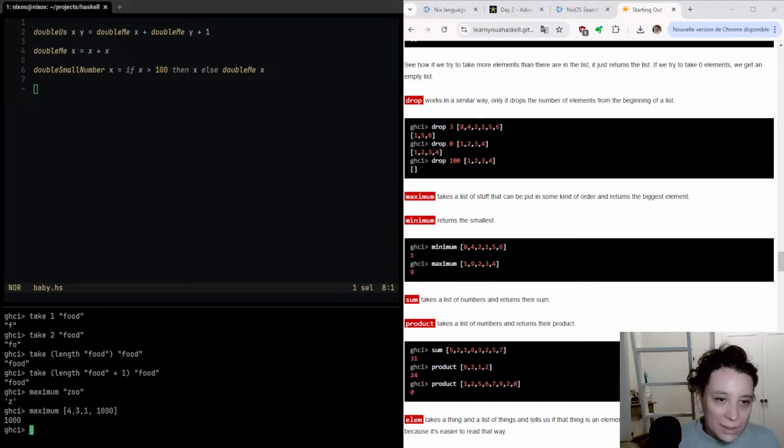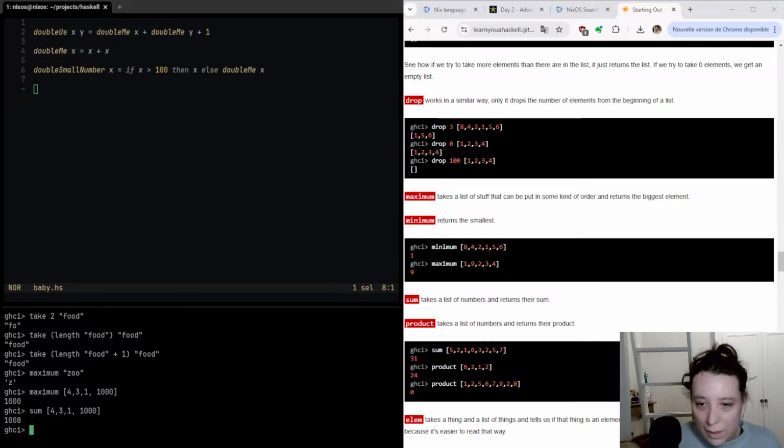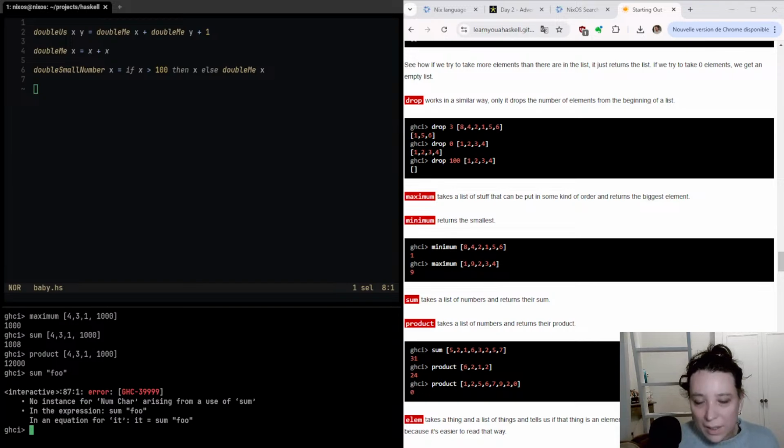And minimum does what you expect, I think. Sum takes a list of numbers and returns the sum. So here we go, sum. It returns the right number. Product takes a list of numbers and returns their product. That's cool. And I'm guessing sum won't work on a string because it can't work on a list of characters. But it probably works fine with floating point numbers.